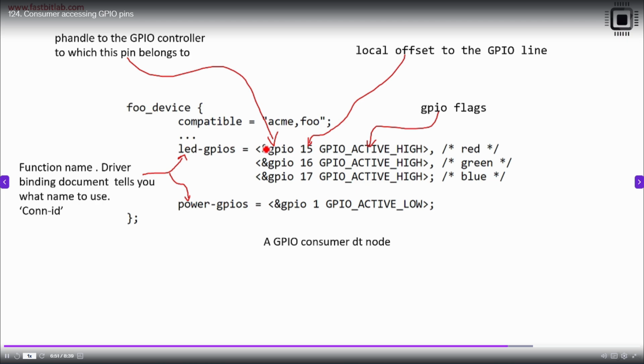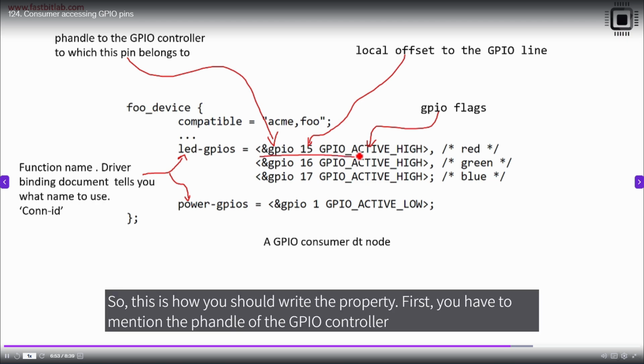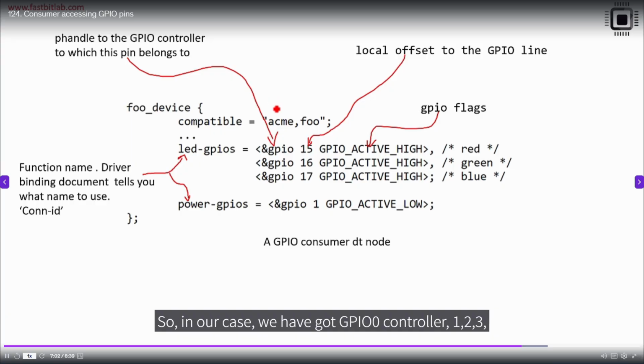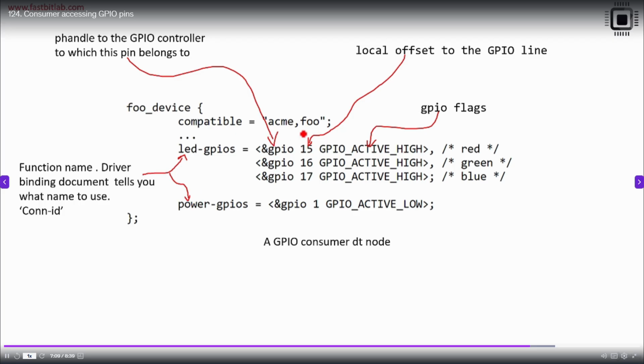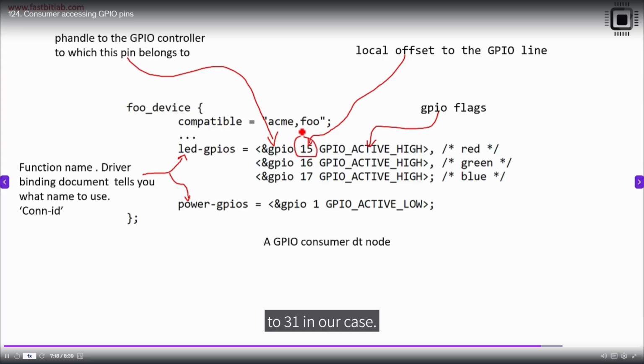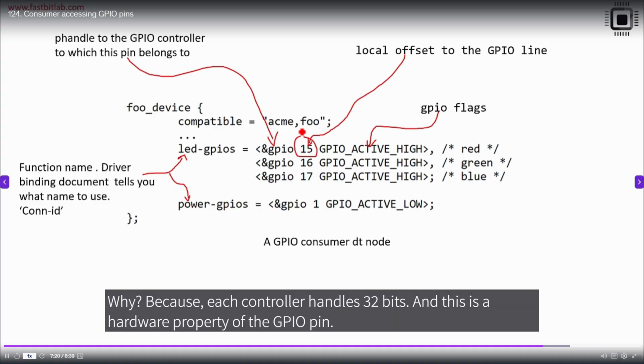So this is how you should write the property. First you have to mention the phandle of the GPIO controller to which this pin belongs. In our case we have got GPIO controllers 0, 1, 2, 3, so one among those you have to mention here. The next one is a local offset to the GPIO line. This number varies from 0 to 31 in our case. Why? Because each controller handles 32 pins.